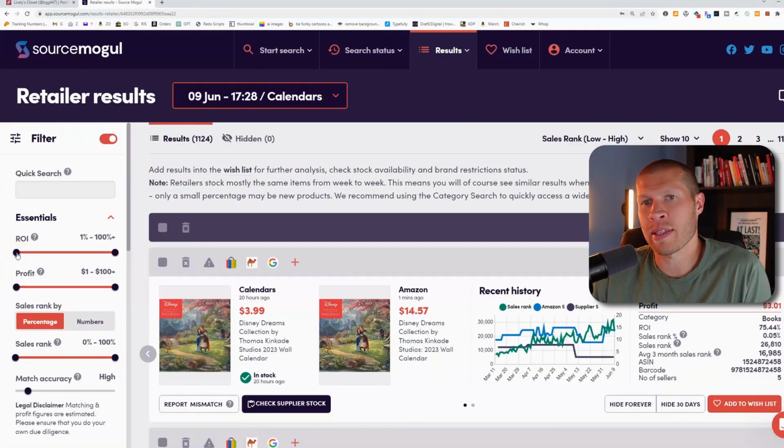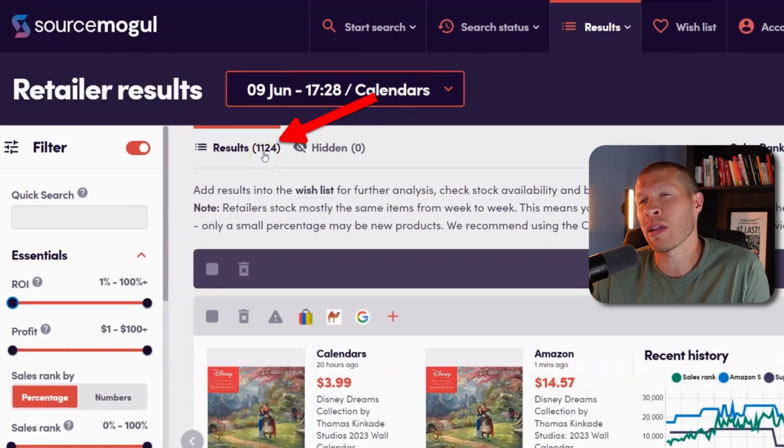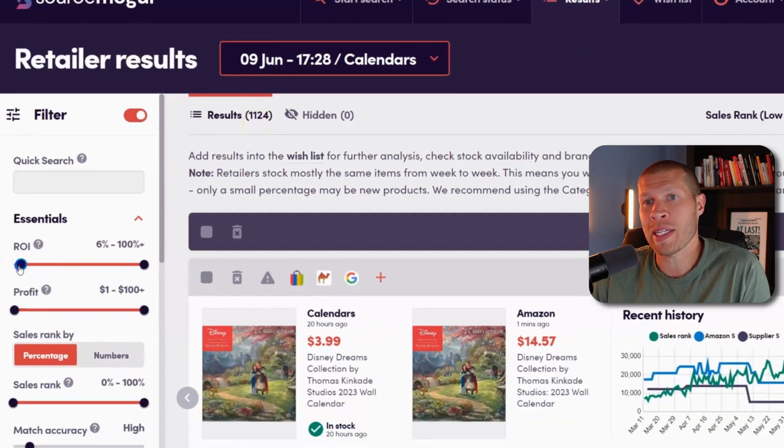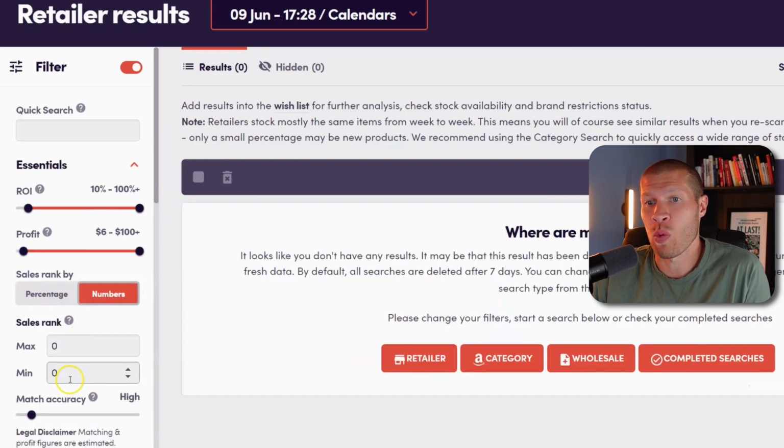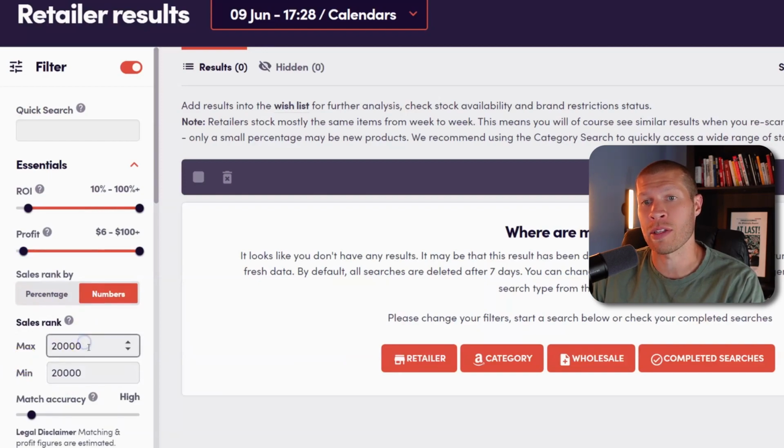Okay, so now that that's done scanning, it took a couple minutes because it wasn't a very big supplier, you can see that ultimately it's found about 1,100 matches, a little bit over. So we can set the parameters based on the ROI that we want back, the profit that we want back, the actual sales rank. So if you wanted no higher than 200,000, then you could go no higher than 200,000, right?